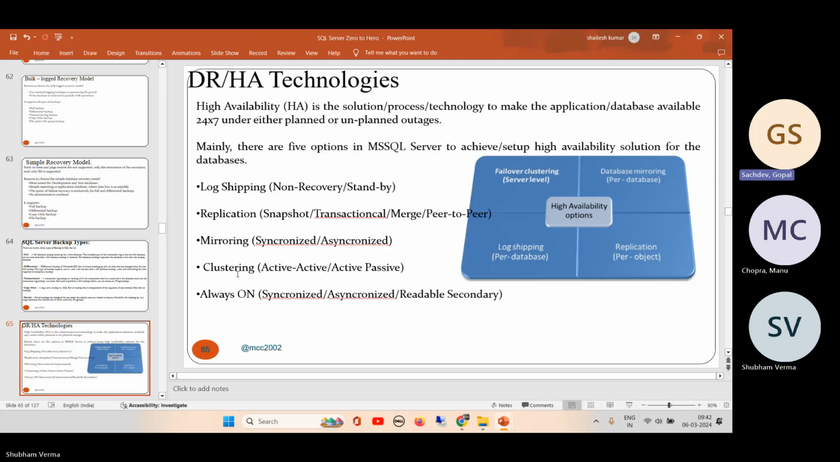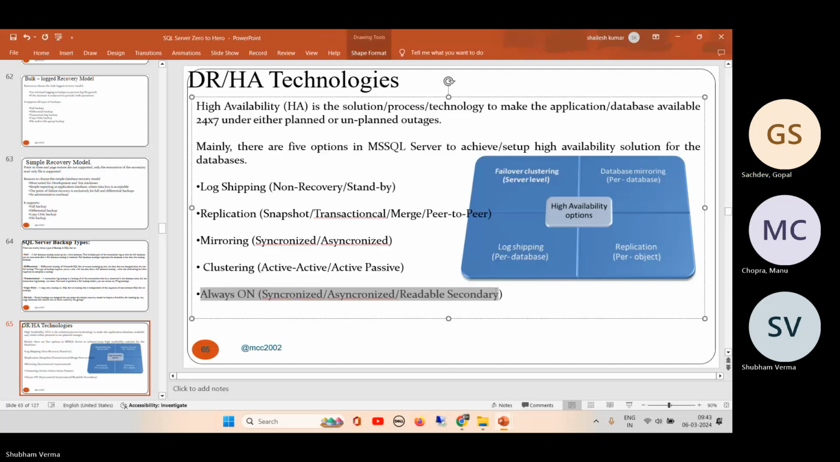I want to know, out of the five, which is the one where, if one goes down or is not available, the other serves the same purpose to the customers. Which is active? Only Always On. It means both sides are active with the listener. The connections are going to both sides at the same time, so load balancing is also happening. Only Always On, or is clustering active too? That is what he is asking.